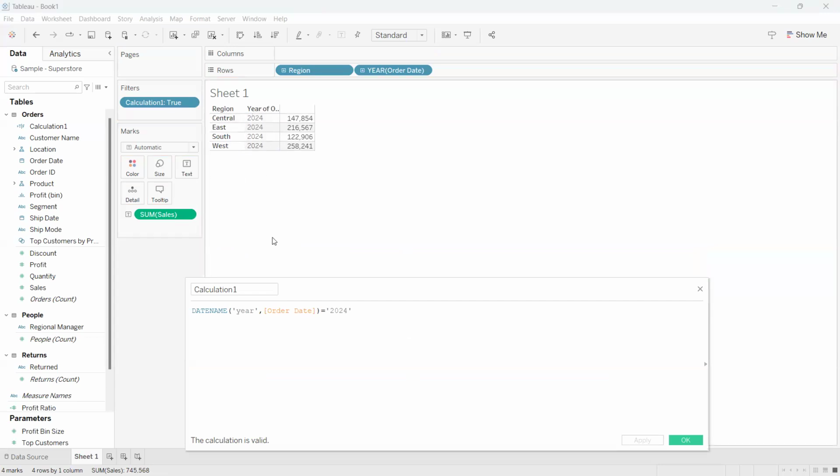What the question is, we have to show always the latest year. So as of now, this calculation is working. But if I go to the 2025 year, this calculation will not work actually. Why? Because in this calculation, you are writing this manually.